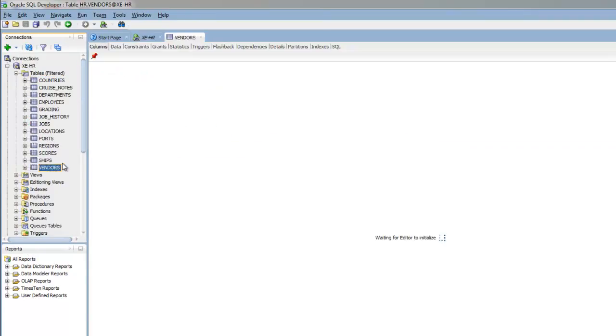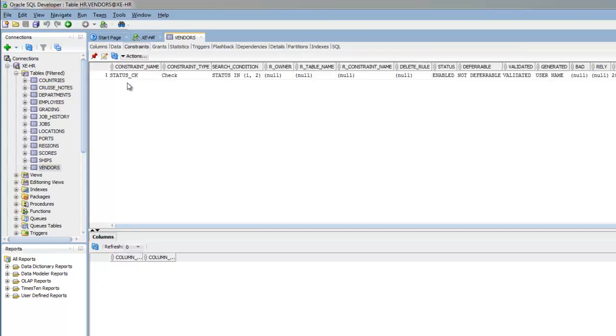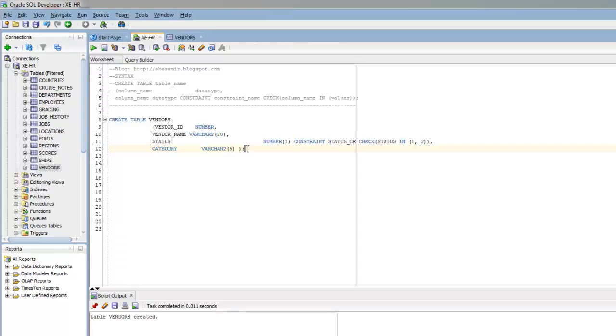Let me refresh my data. I've got a vendors table here. If I look at it, look at the constraints. Here's my constraint name, and here's constraint type and search condition. So in this example, any data that's entered into the status column must be either 1 or 2 in this case.